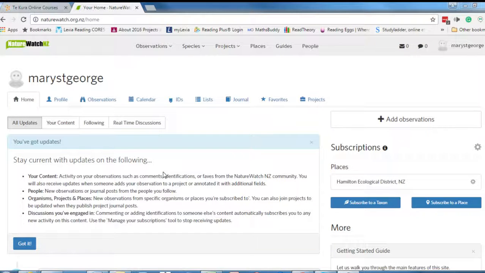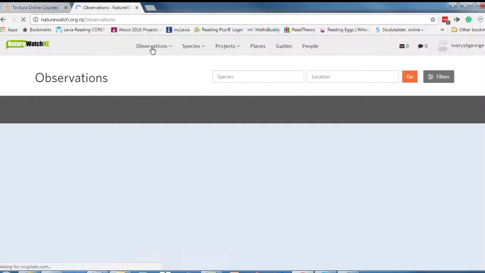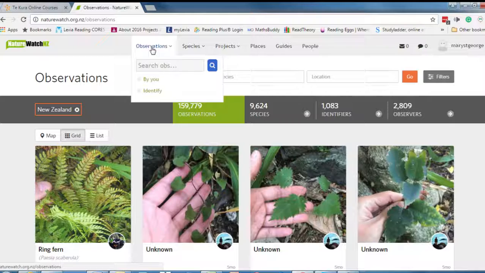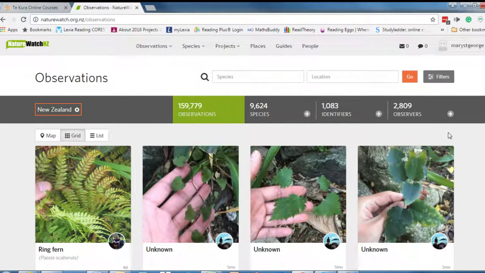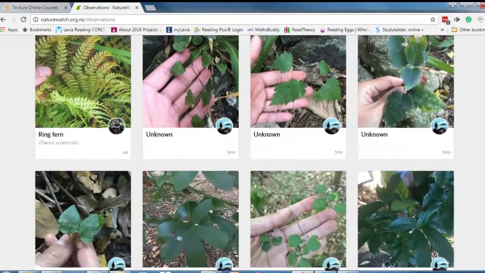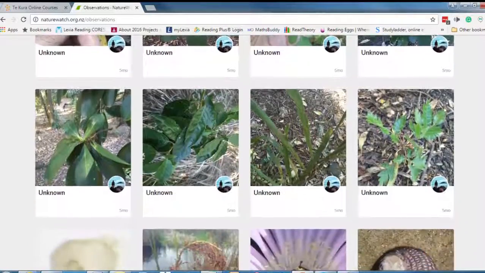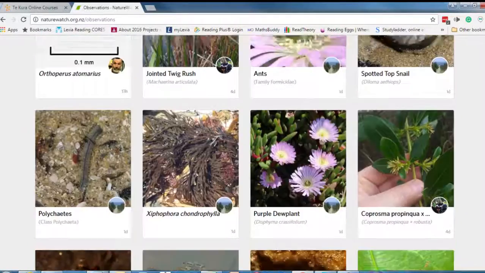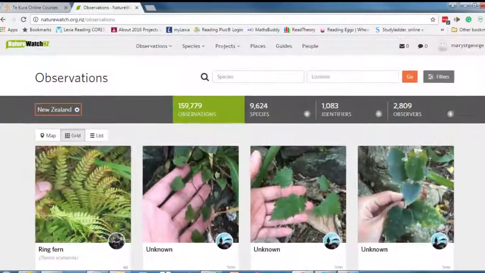So when I say observations, let's see what it is that I mean. If we just click on observations here, let's try that again because nothing's happening. We get recent observations that have been made by members of the public. Most of these are in the form of photographs. Some of them are sound recordings of things like birds.